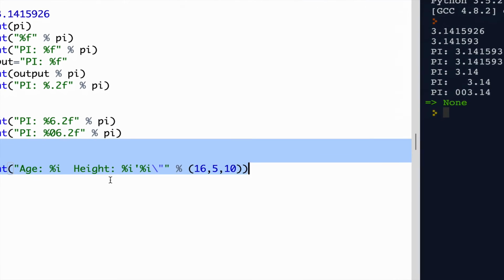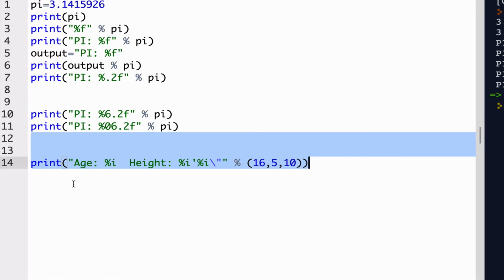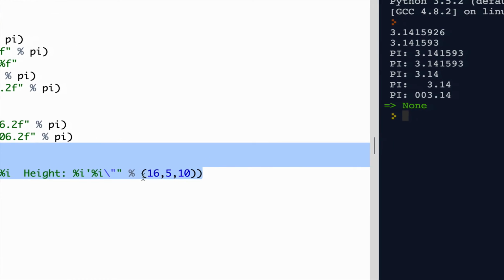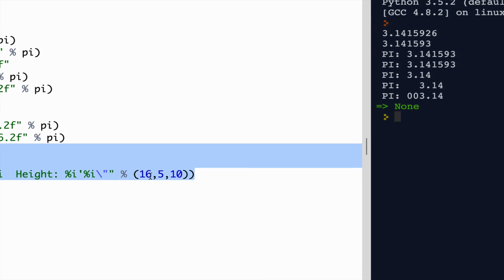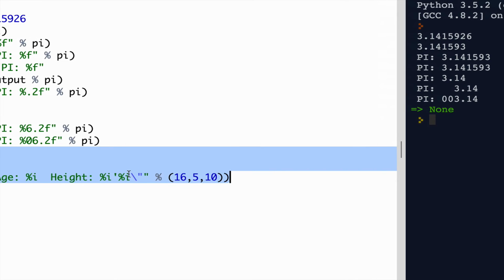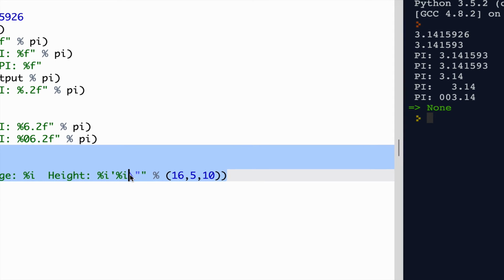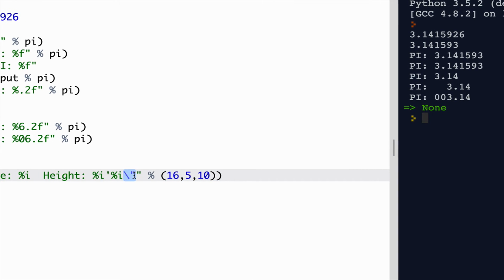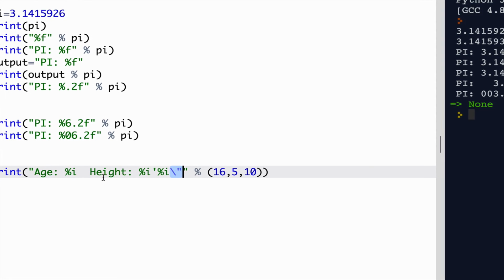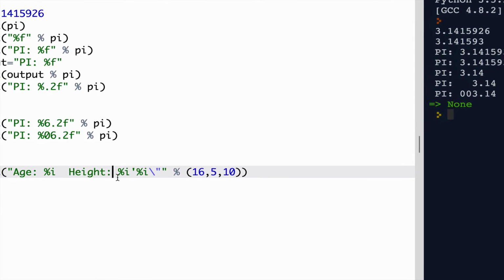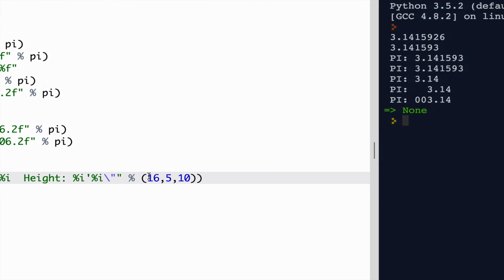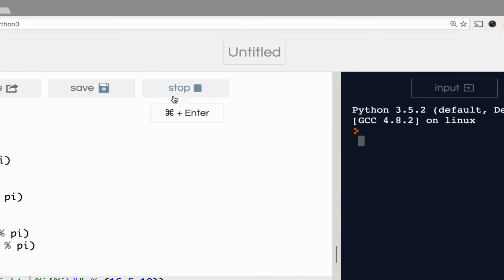In this example, we see that you can have multiple variables in a template. The I, in this case, stands for integer, and as you can see past the modulo, all three values are integer. Another thing to note is you see this escape character right here, because we want to have a quote within our string, and it's just going to fill them in respectively. 16 would go in the first field, 5 in the second, and 10 in the third.